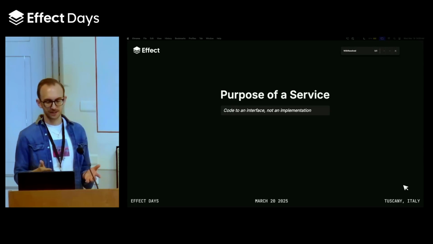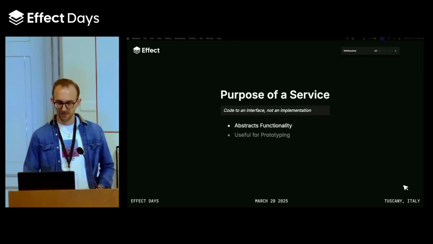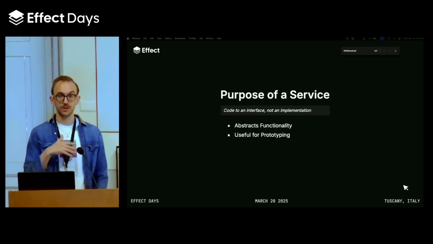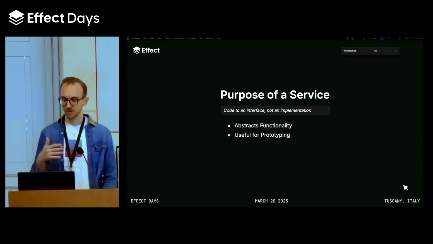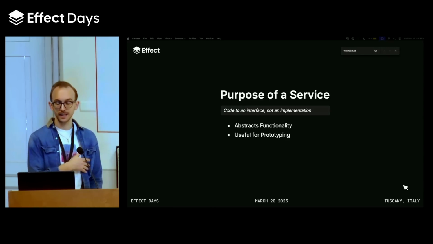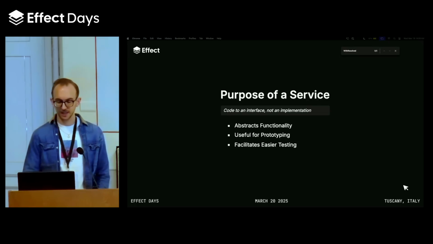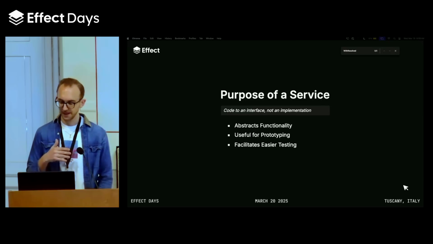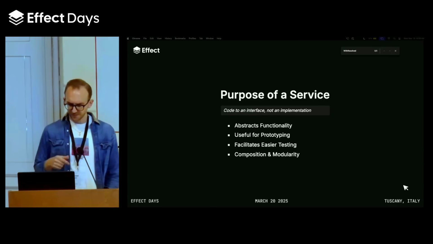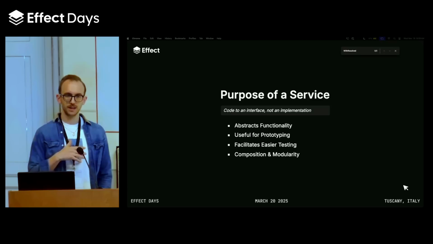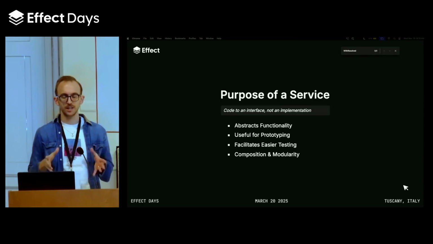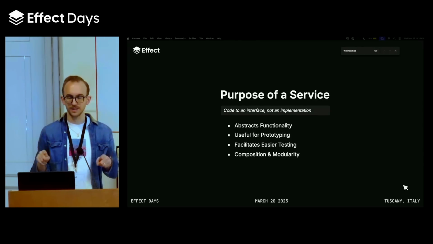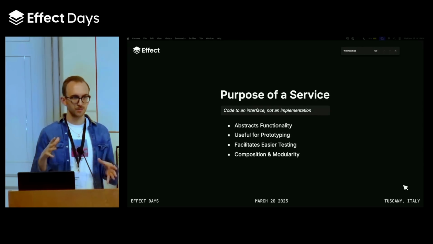And this has a couple of different benefits. It's very useful for prototyping. So you can design the interface for services and start using them in your business logic without having to worry about how you're going to implement that later. It facilitates easier testing and being able to swap out different implementations as you're prototyping pieces of your application. And it facilitates composability and modularity in your code. So you can package up business logic into these nice, neat little pieces that you can then compose together, creating a very clear dependency graph of how different services in your application depend on one another.